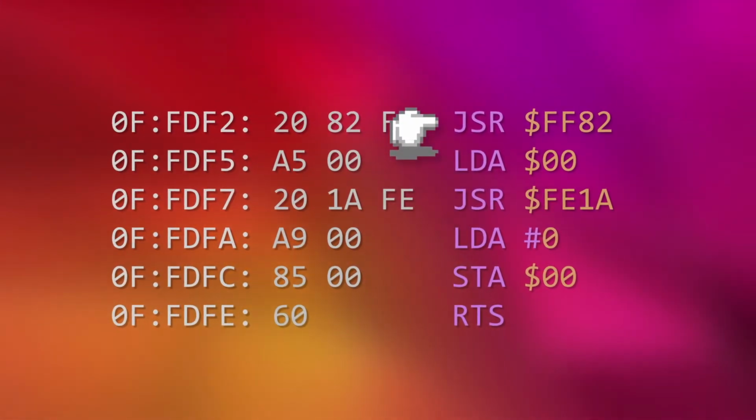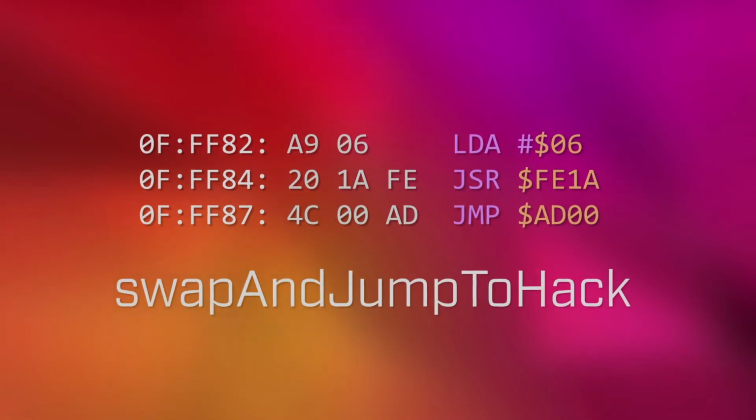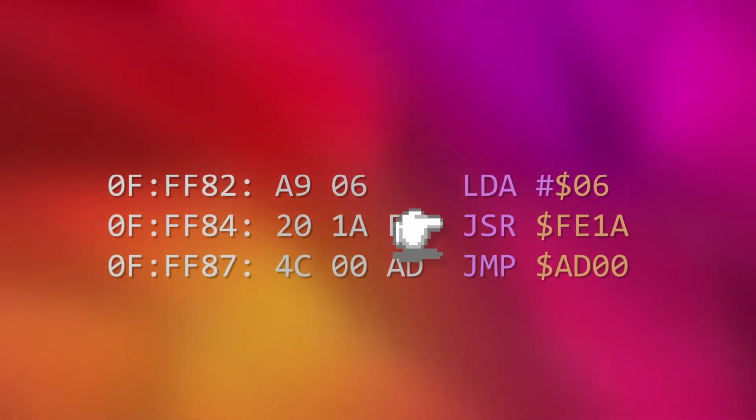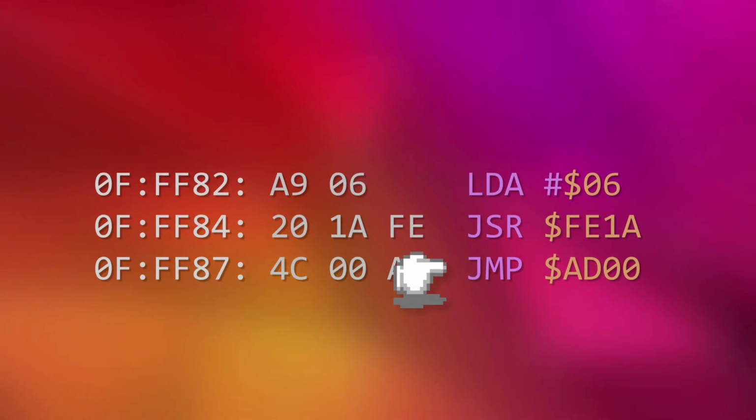The first thing that call hack does is immediately call the swap and jump to hack subroutine, which does exactly as the name suggests. First, it calls a common subroutine to switch to bank 06, then it jumps directly into the execute hack routine that I put on that bank. Execute hack has two primary jobs. The first is to calculate the absolute 16-bit address for the hack function that we want to execute, and the second is to jump directly into that routine so that it can be executed.